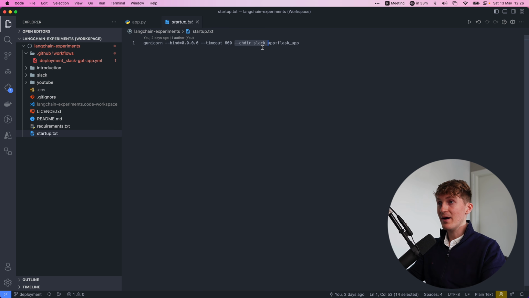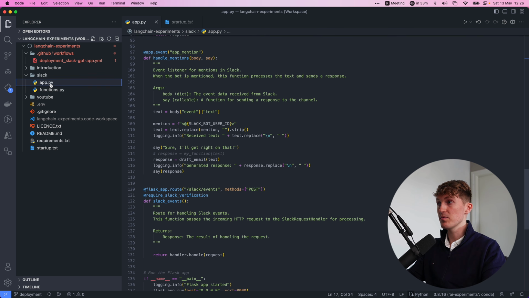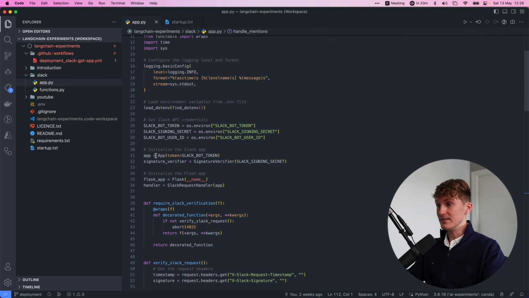And we do that by specifying a directory. So saying, hey, it's in the Slack folder. So it's over here. It's in the file app.py, and our Flask application is called Flask app. And it's really important to understand the nuances here.